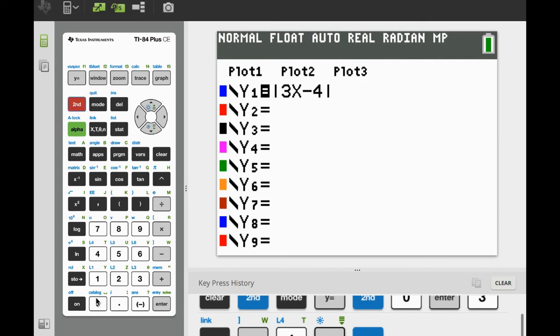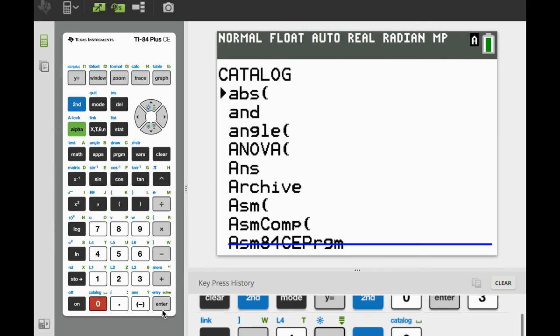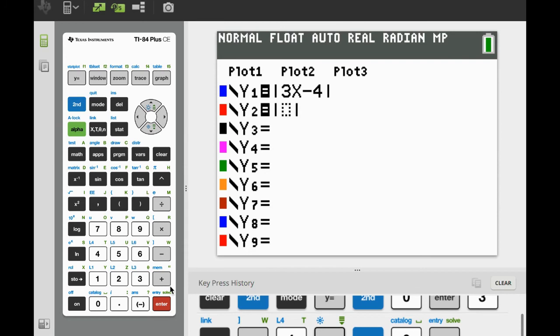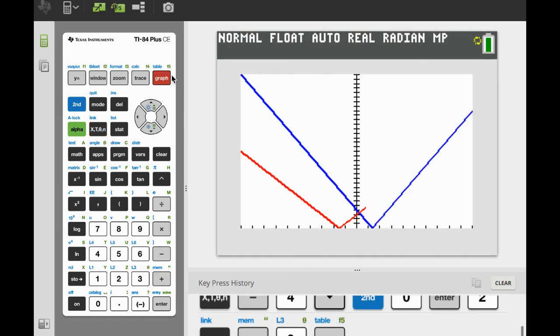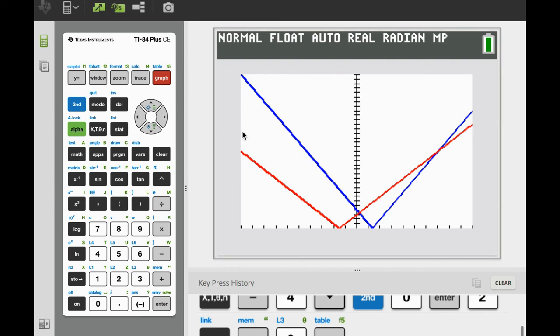So I'm going to hit second, catalog, grab that absolute value. And the other one we're graphing is 2x plus 3. And when I go up to this graph button, they should appear. Now, my guess is that yours isn't showing as much as mine is showing.